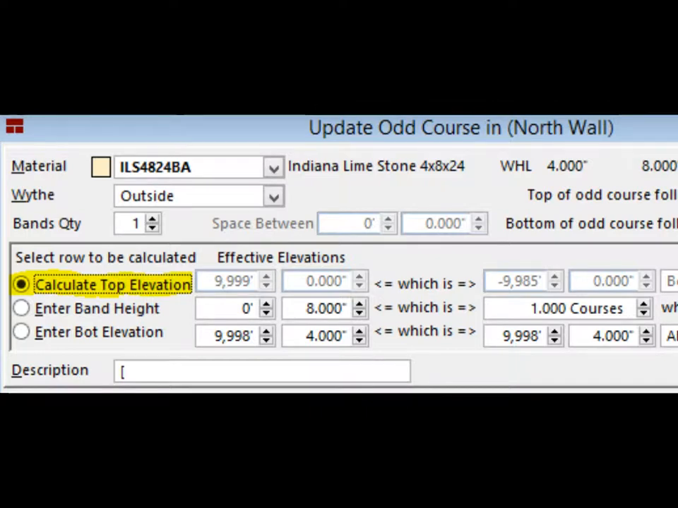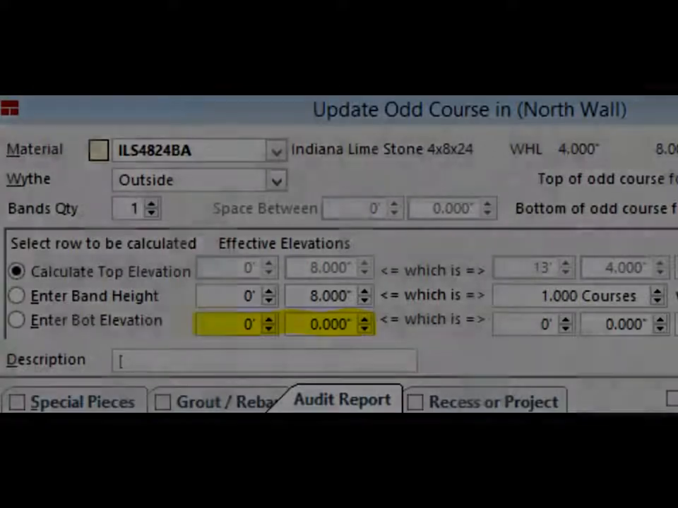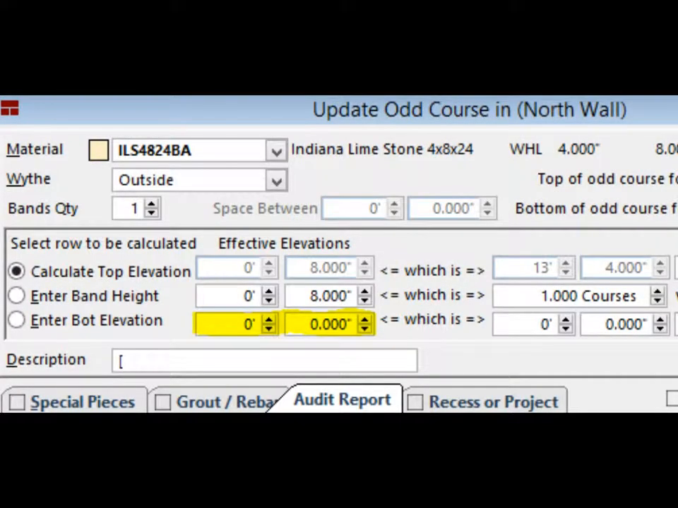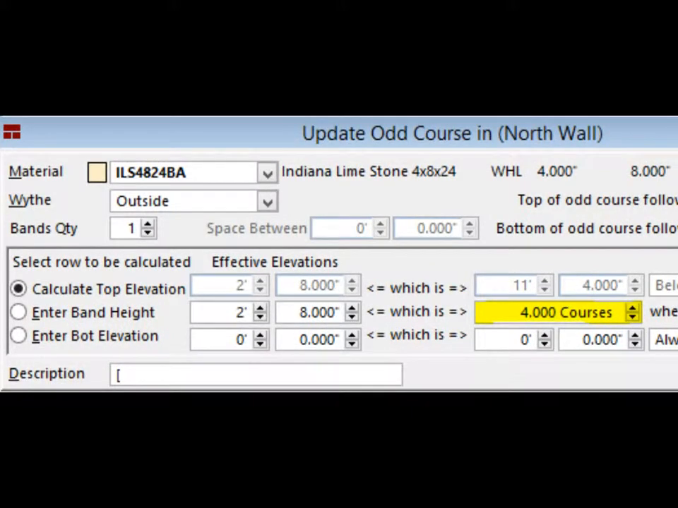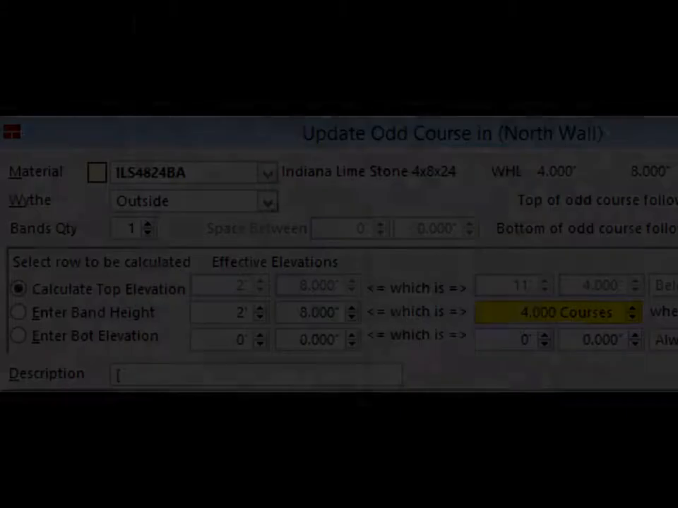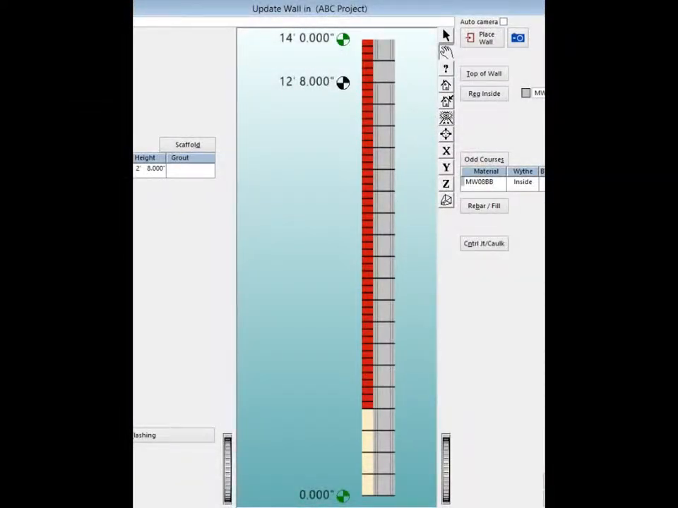This material is going to have a 0 elevation and multiple bandings. Click on the Enter Top Elevation button, and you will open up the Enter Bottom Elevation field. Change the bottom elevation to 0 feet. To the right is the field to enter multiple bands of the odd course. Click on the up arrow and change the courses to 4. Click on OK, and then OK again. You are now back on the Update Wall screen and your multi-course banding is showing.